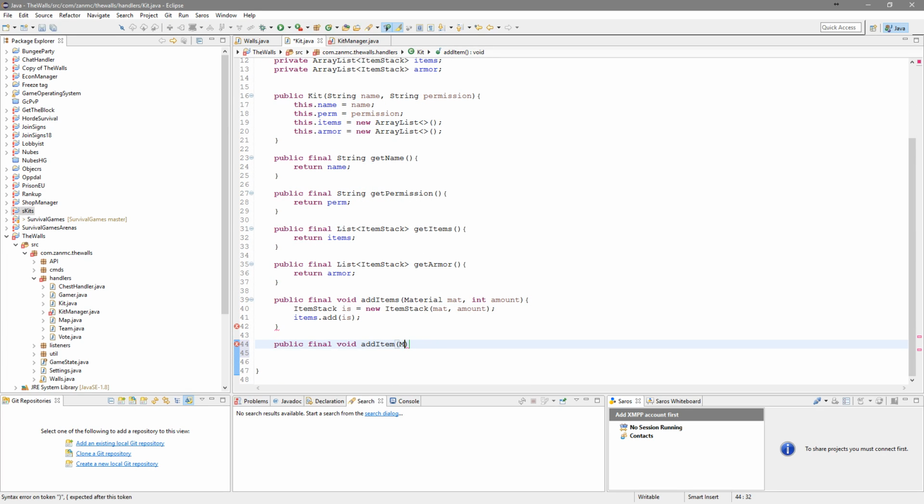Now, what it seems that I have done in this other thing is that I've made some multiples, so I could either just do add item with just material and amount, or with enchantments, or with name and lore, or with name, lore, enchantments. So that's cool. That sounded like I was overly interested. Well, I am, don't worry.